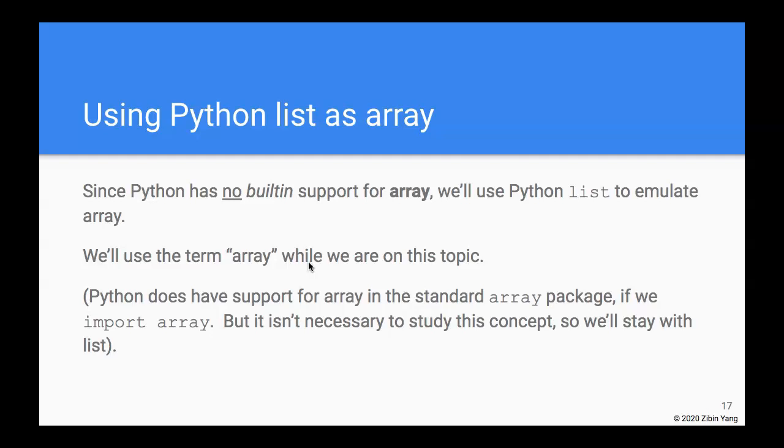Now, I just want to say that Python does have support for array in its standard package that comes with Python itself. It's actually just called array if we import it. So it's not built into the language itself, but you can import it. But it's not very widely used, and it's quite limited in terms of its functionalities. So it's not necessary for our study, so we'll just stay with list.